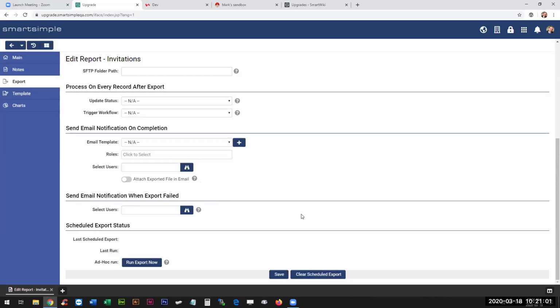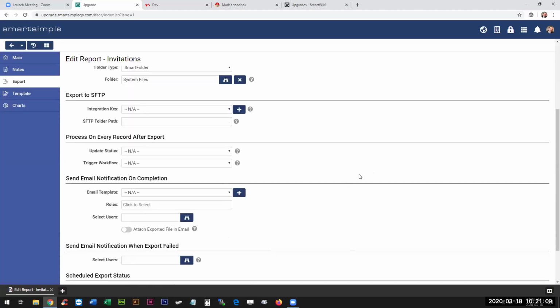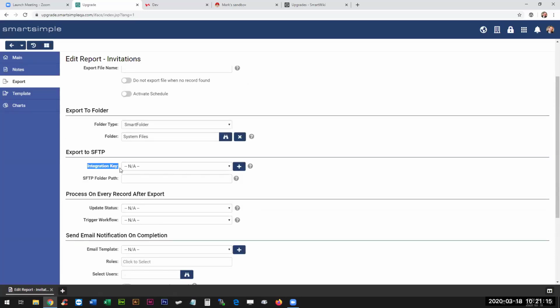And I can also clear the scheduled export. So if I try to run it and it failed for some reason, I want to rerun it, I can clear it without clearing any of my settings. And lastly, we put in this scheduled export history, so I can see how many times it ran and what happened in those times. So let me go back to this integration key.